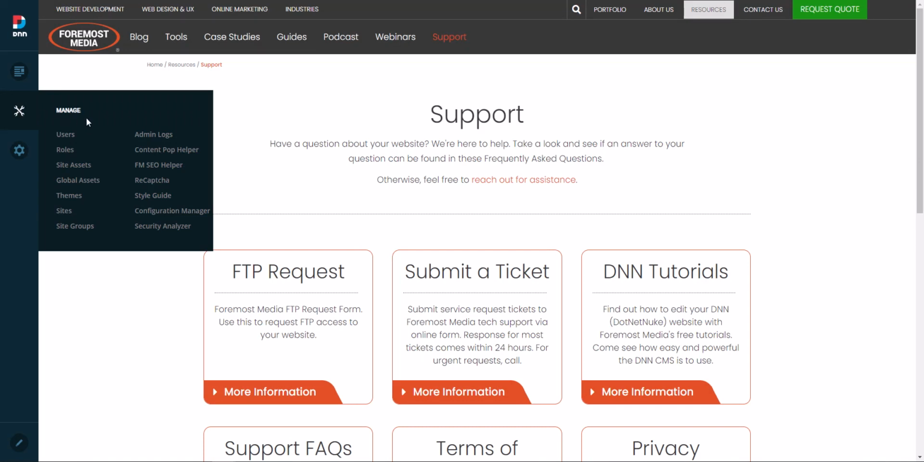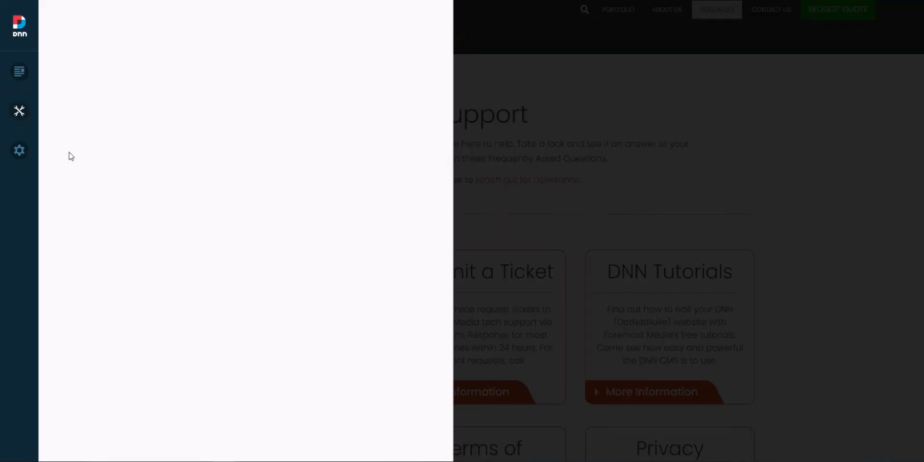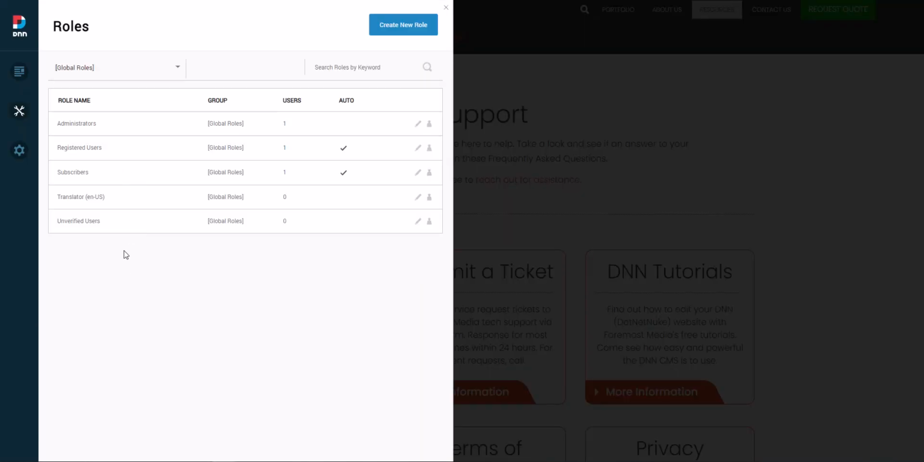You also have the manage section here. This is where you can control users for your website, user roles. Basically, user roles would be administrator, registered user, subscriber is another one that is default in DNN. So you can create also custom roles in there as well. We don't have any on our site. We only have the default because we're maintaining and managing everything.